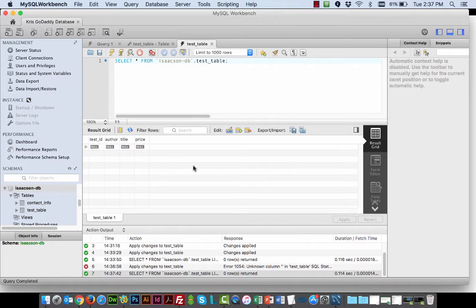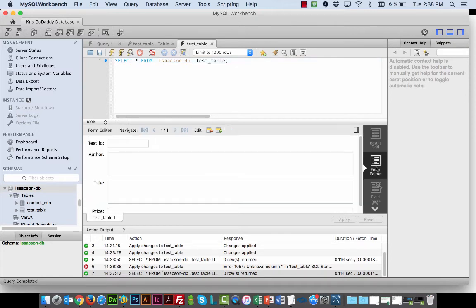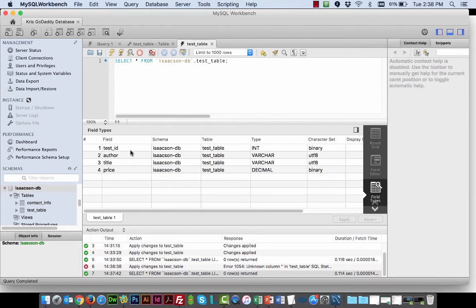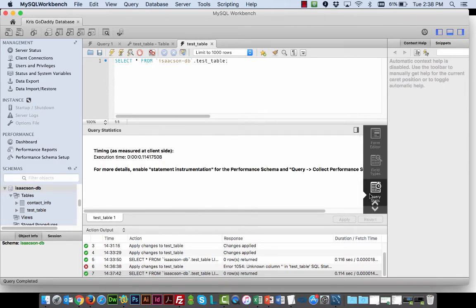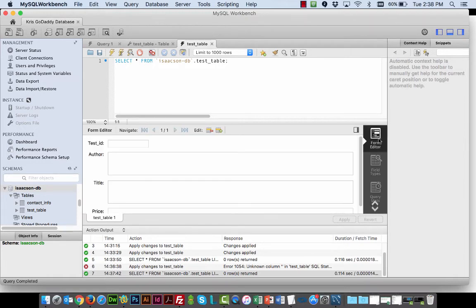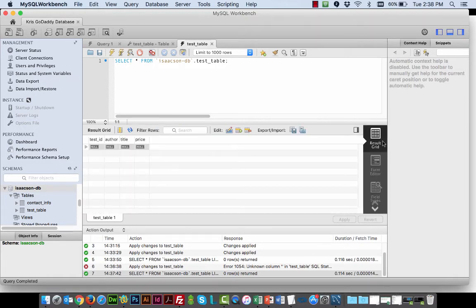So this is just to give you, again, more familiarity with what's going on. Here are the columns that we just set up. Here is the result grid, and this is a little piece that you can see. You can add items one by one. You can look at what the field types are that we just assigned. Query stats, we're not really going to be working with that, so that's not such a big deal. Let's go back up.